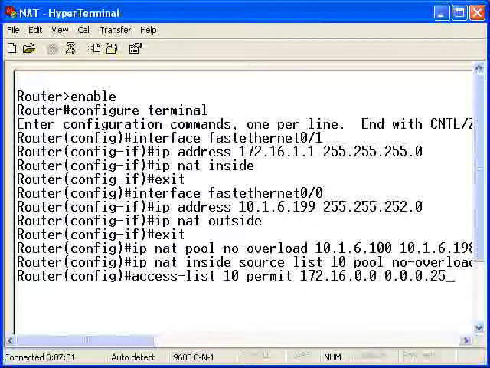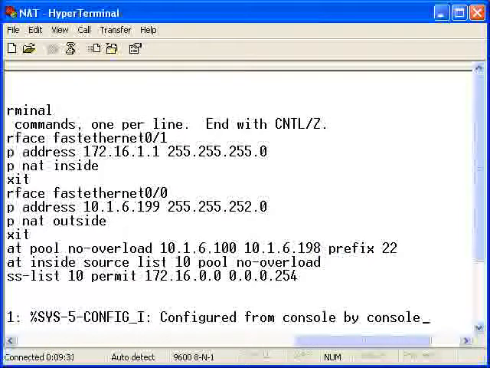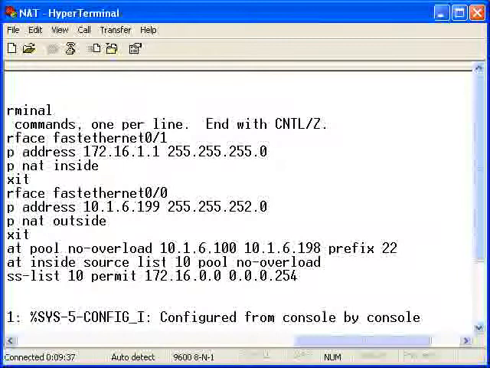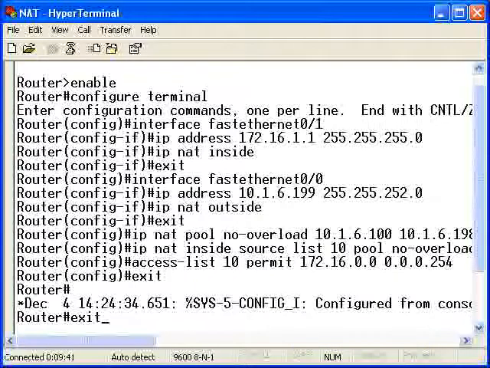Next, I'll use the command IP access-list 10 permit 172.16.0.0 0.0.0.254. This will allow the access list 10 permit packets with source addresses ranging from 172.16.0.0 through 172.16.0.254. That's it. We've successfully configured NAT to allow internal users to access the internet using overloading.